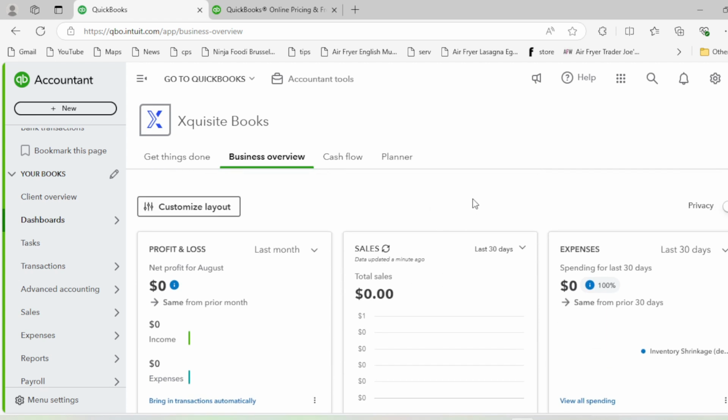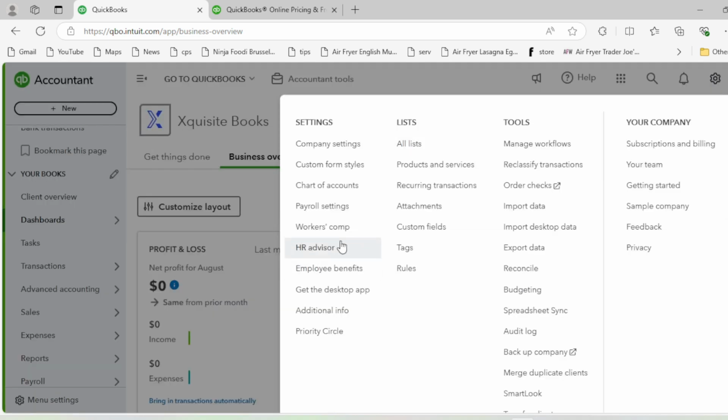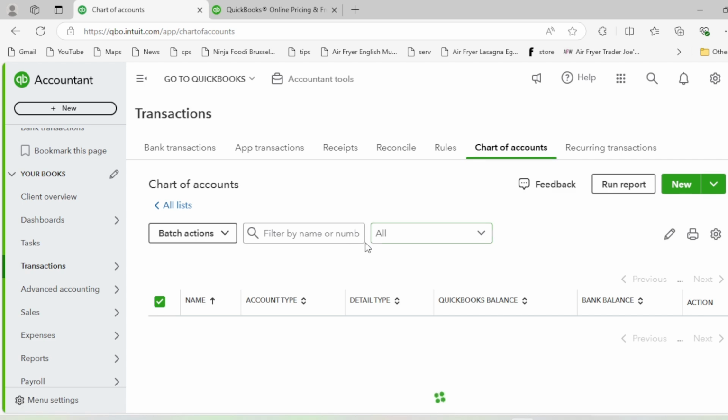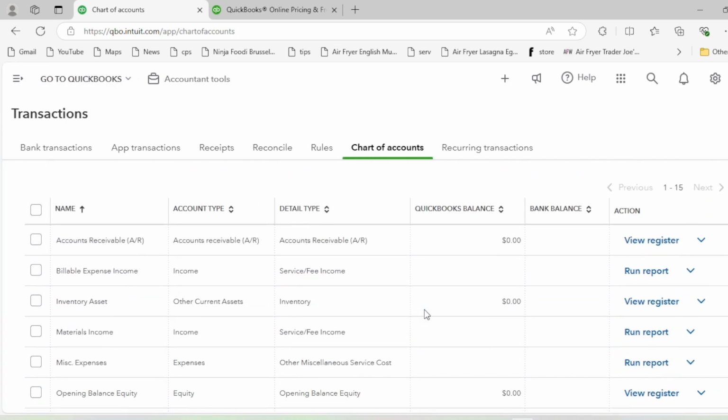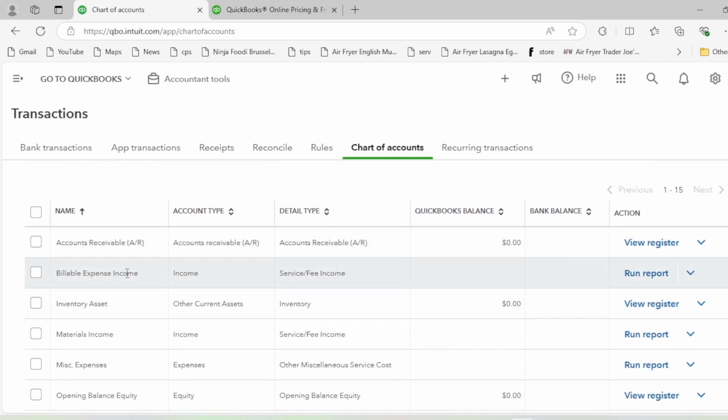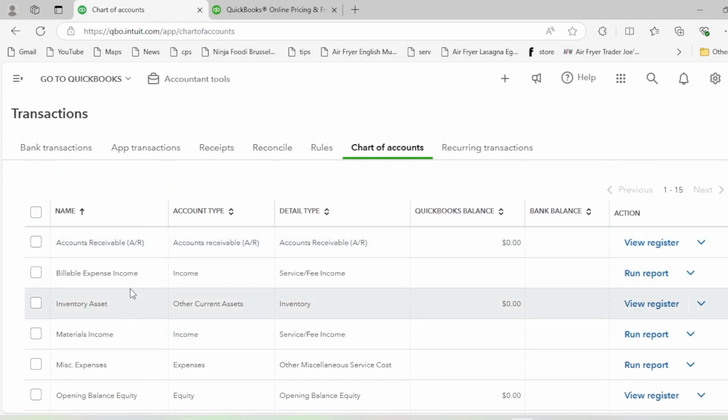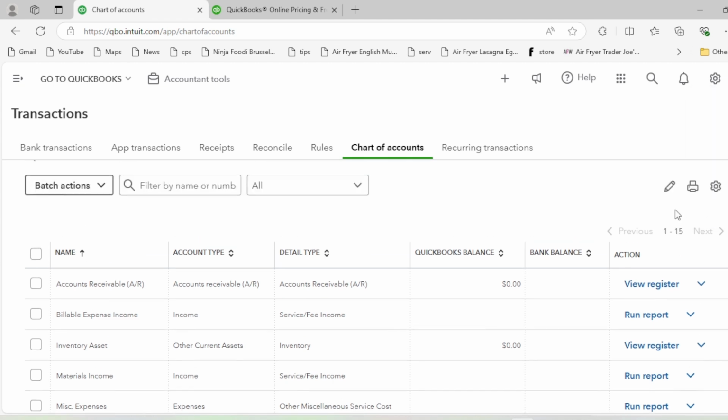So now let's move to chart of accounts. I'll go to this gear icon and I'll go to chart of accounts. So this is the chart of accounts. These are some standard chart of accounts already created, maybe 5 to 10. There are 15 here, so you can see the number of chart of accounts you currently have here.